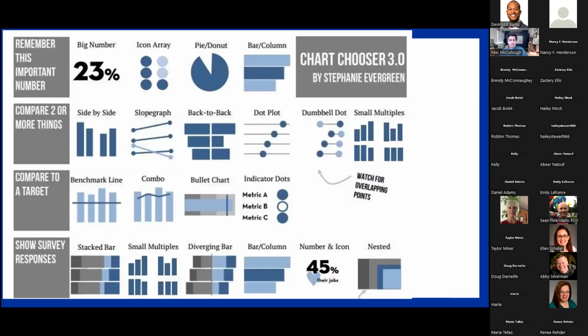So again, this is just sort of an expanded view of what that chart chooser looks like. Some of these are easier to make in Excel and other data visualization programs. Some are substantially harder. I'm not going to get into doing some or all of these, anything beyond the basics in Excel in this presentation. For example, these dumbbell plots are really, really helpful. They're also really hard to make in Excel.